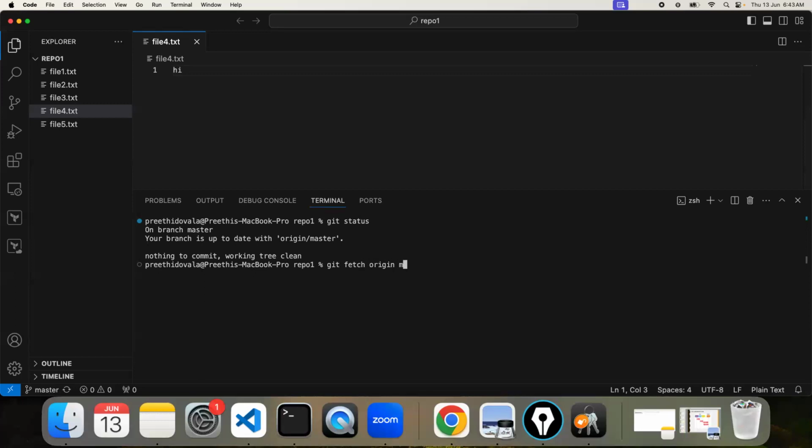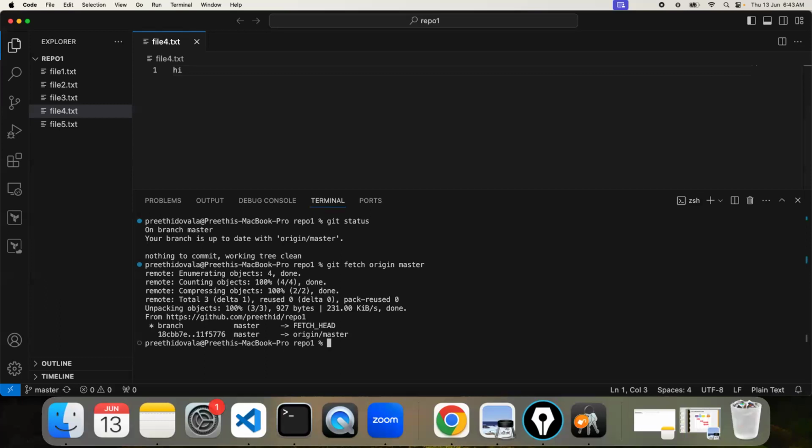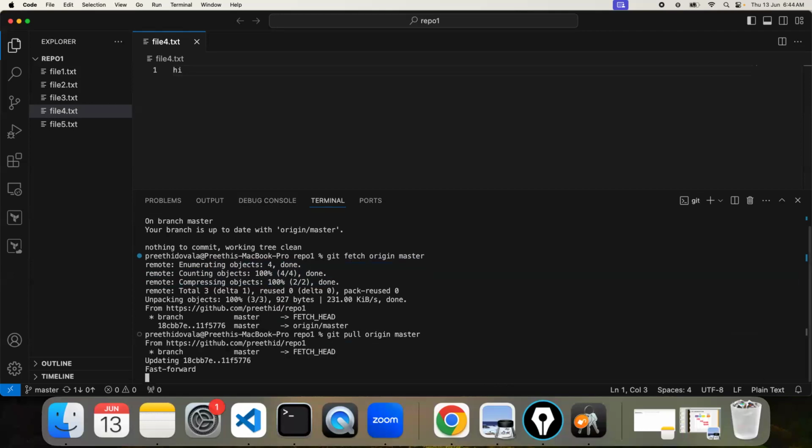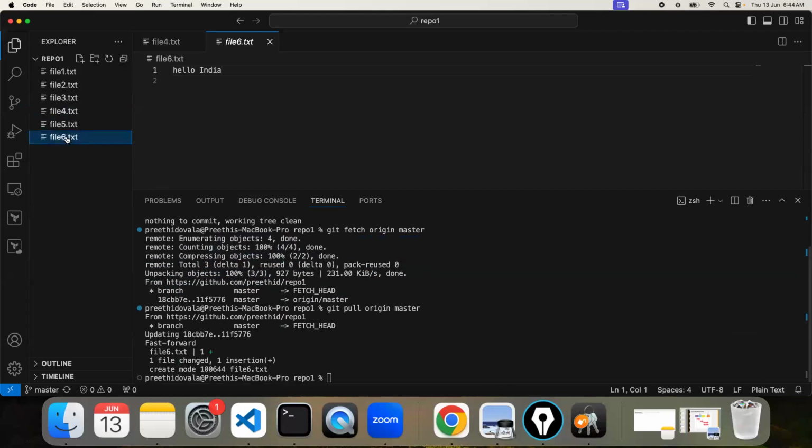Git fetch horizon master. It gave you some verbose, but did you get that file? File 6? Yep. Right. So you don't have those changes at all, isn't it? So changes are missing, or else like you don't get the changes, but it shows some verbose. So fetch looks and sounds similar to pull, but it doesn't pull the changes actually. Git pull also. Now you got the changes, right?